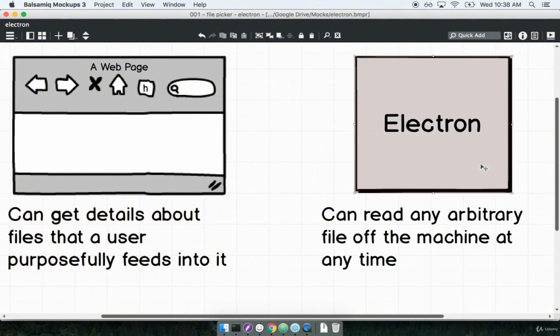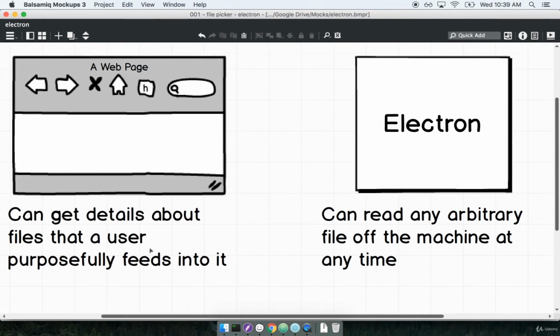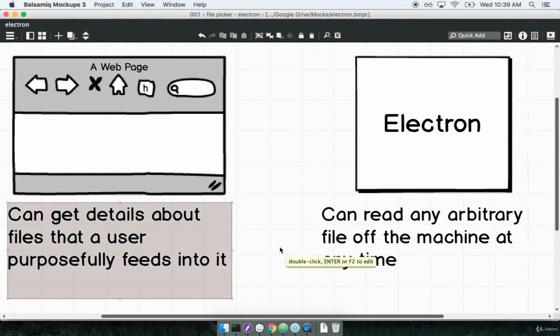Electron, on the other hand, and code that we write using Electron, has permissions to read absolutely any arbitrary file off the machine at any given point in time. So with Electron, we get complete control over the operating system, or I should say over the file system, and we can read any file that we want to. However, in this case, we're asking the user to select a single video file for us, and we don't really care about any other particular video files. So we can use just vanilla HTML that doesn't really depend upon Electron or anything like that to select an actual file for the user to use.